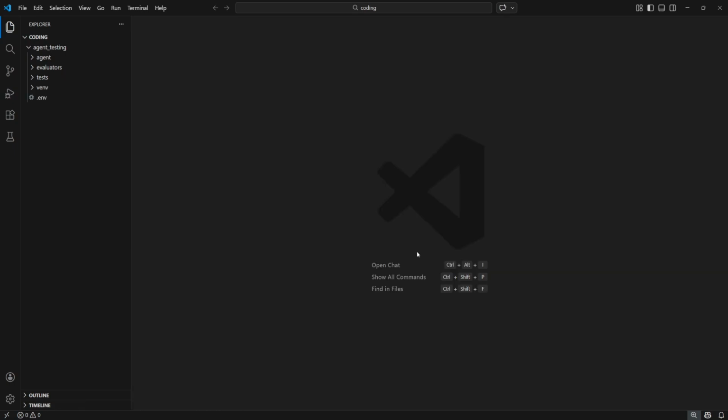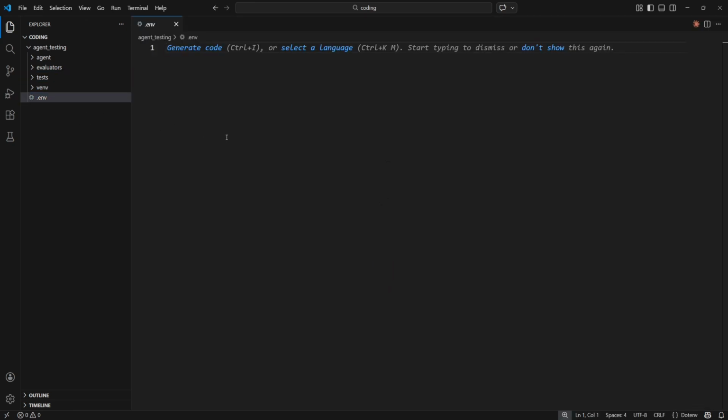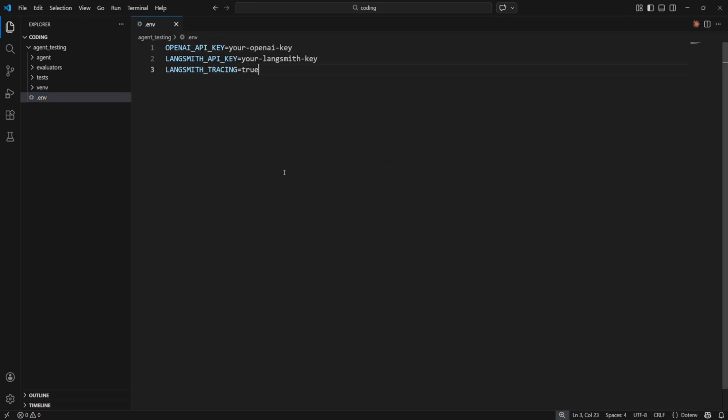Before we write any code, we need to configure our environment variables. Let's open the .env file. And we'll need the following. You'll need your OpenAI API key for the agent's LLM and your LangSmith API key for the evaluation platform. The LangSmith tracing variable enables trace logging, which means every agent run during testing gets recorded in LangSmith so you can debug failures visually. Make sure you have a LangSmith account set up. The free tier is sufficient for what we are building today.